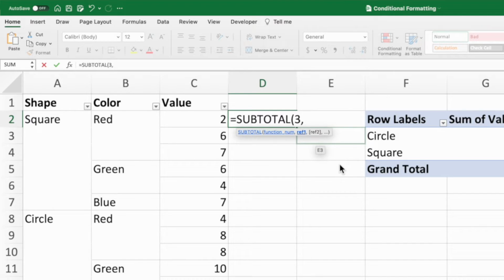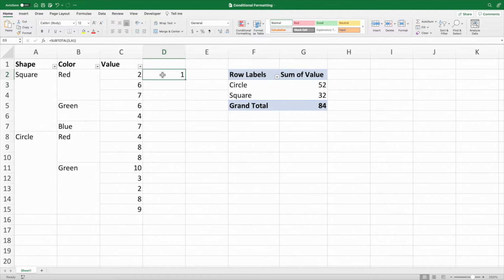Normally, subtotal is used with a range of cells. However, for this purpose, we will only be entering a single cell, the cell above the row containing the equation. This means that for our equation, we will set the second parameter to A1. Type a closing parenthesis and press enter. Then drag down the equation to cover each row in our dataset. Each equation returns the number 1 because it's counting the single value in the cell 1 row above itself.